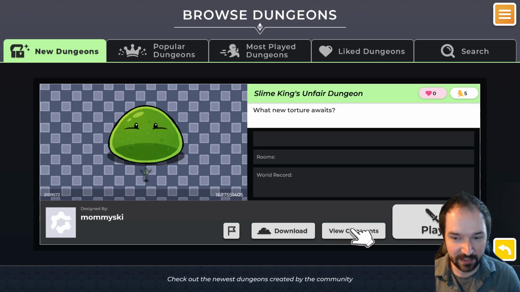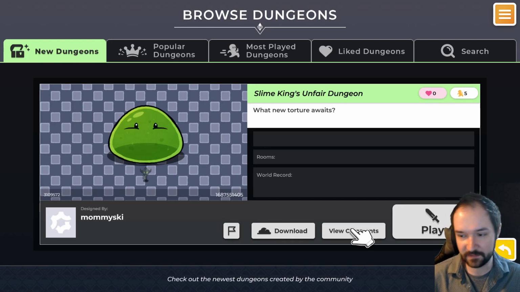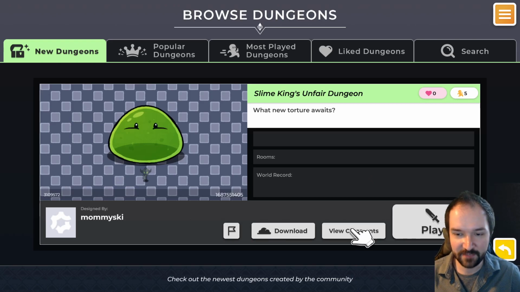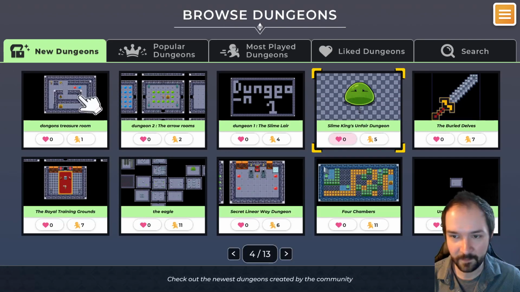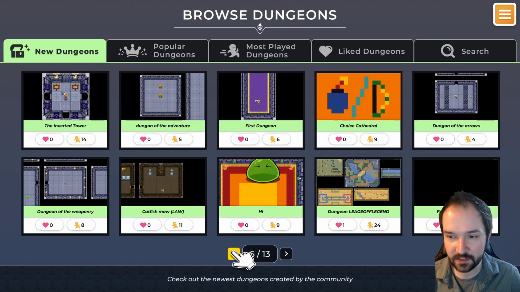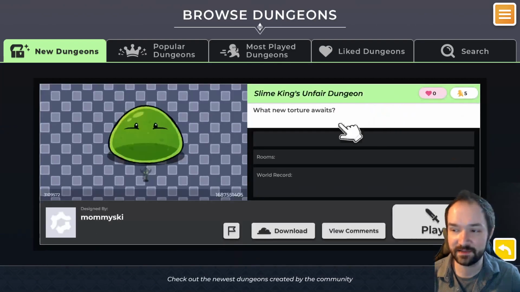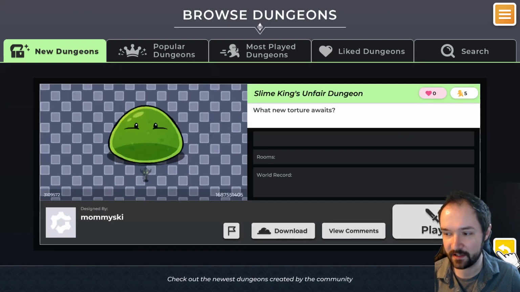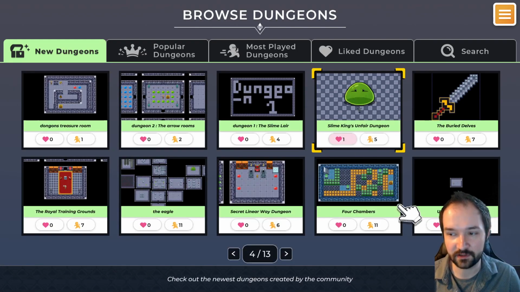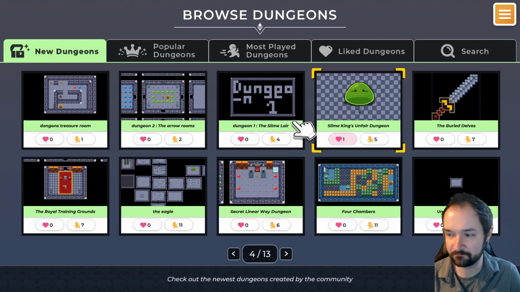View comments. We're going to allow people to comment on dungeons, so you'll be able to leave comments and all that fun stuff. And then obviously you can play your dungeon from here. And then we also allow, see, okay, yeah, so the updated, you can see it here, still needs to update there. Just a bit of a delay. We're looking into why that's going on.